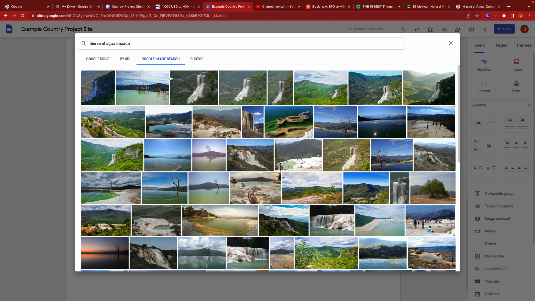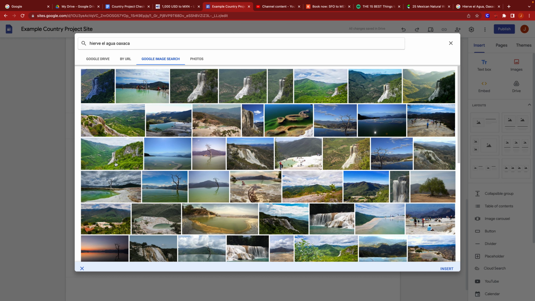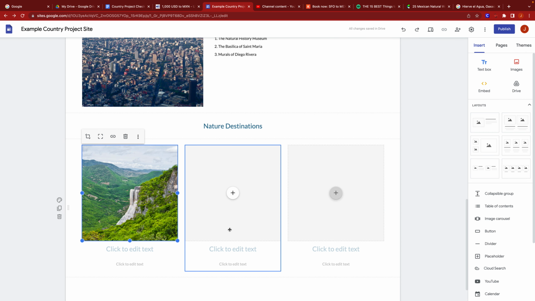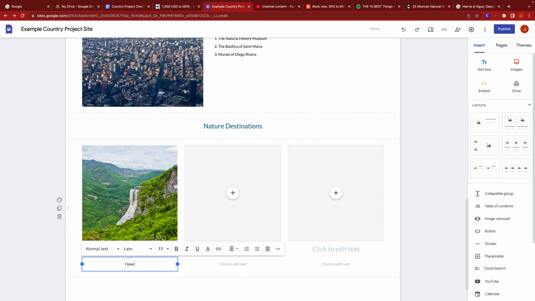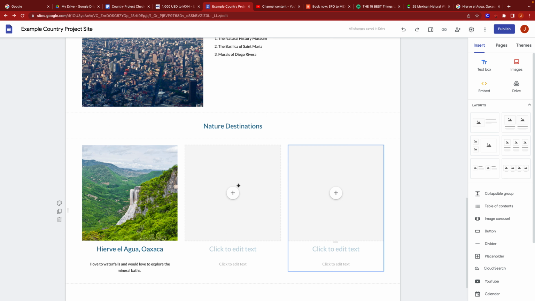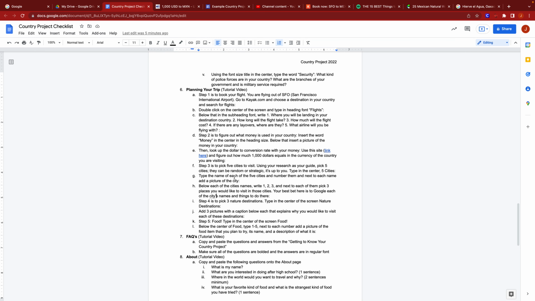Ooh, yeah. Look at those waterfalls. Man, some great options here. So I'll take that one. Gorgeous. And so then we'll put here what it is. And I love waterfalls and would love to explore the mineral baths. Great. Perfect. And so now we just have to do 2 more nature destinations, and then we're done with that step. Easy peasy. Okay, and then step 5 is food.